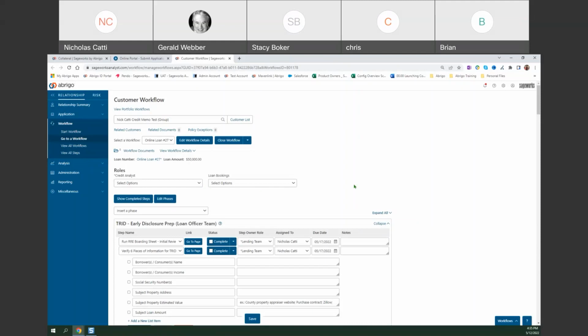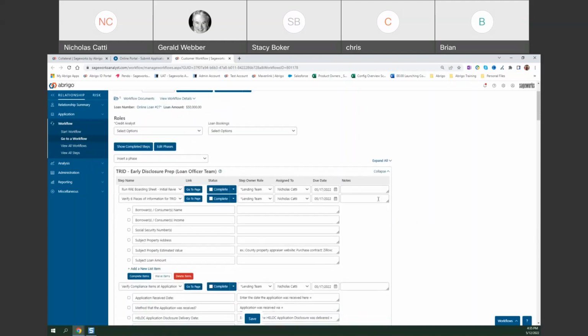And so I created a group for every single one of them. It was time consuming. But then I also created a TRID disclosure prep phase for every one of those teams. So instead of loan officer team, it would have said Nick Caddy's team. And these phases have logic built in them. Let's say there's 24 of these different TRID phases based on each loan officer.